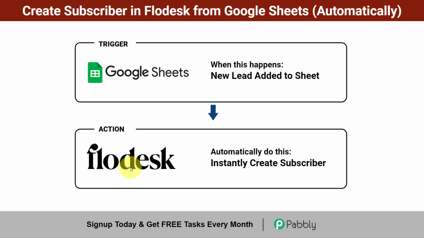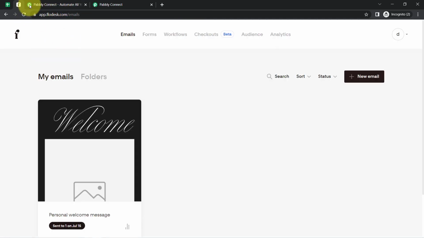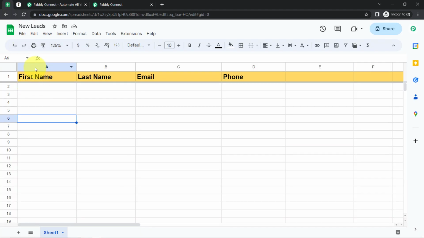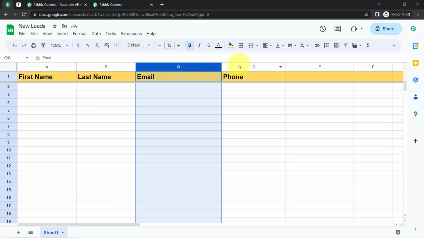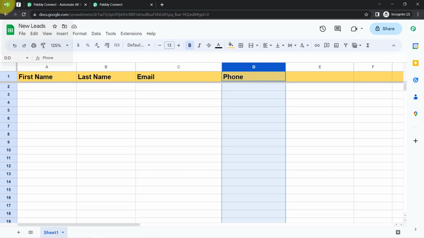So if you also want to sync your lead data with Flodesk, then come with me and I will show you everything step by step. So this is my Google Sheets and this is the Flodesk dashboard, and as soon as I add new lead details, basic details here, you will notice how using the same details a subscriber will be created automatically. But for that, firstly I'll have to integrate these two applications.